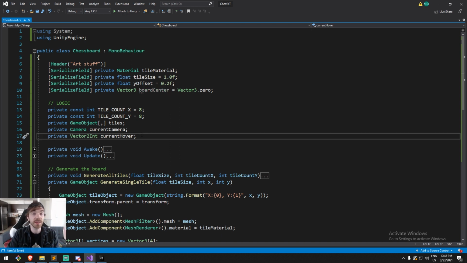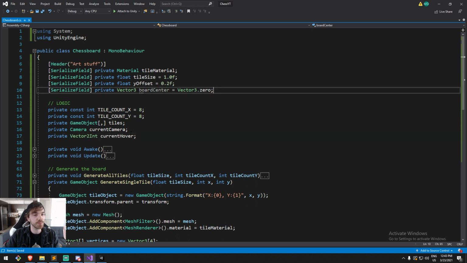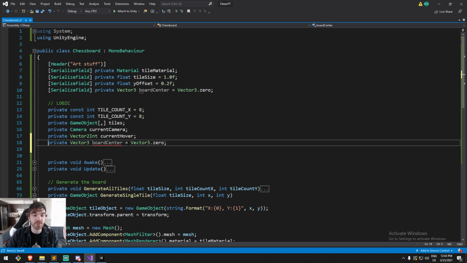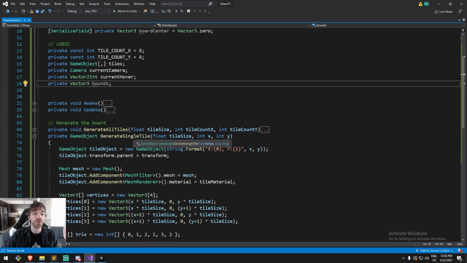And finally, we'll do one more thing, but this time we're not going to put it under the art stuff. We'll put it under here, under the logic, and it's not going to be a serializable field. It's going to be a vector 3 called bounds. And this one will tell us how far away is the extent of our chessboard. That's going to be useful for generating the tiles, but also for placing the pieces later on.